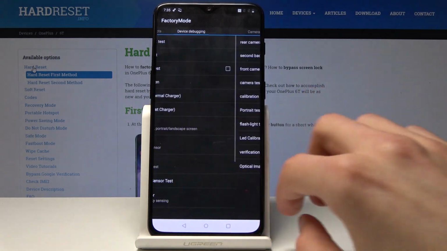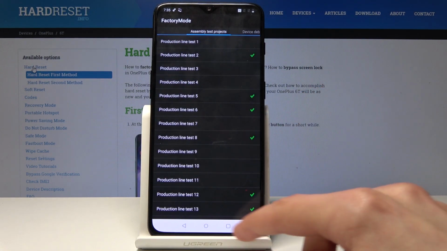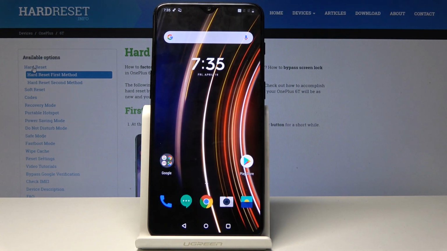So yeah, now if you want to leave this, you can just normally leave it like so.